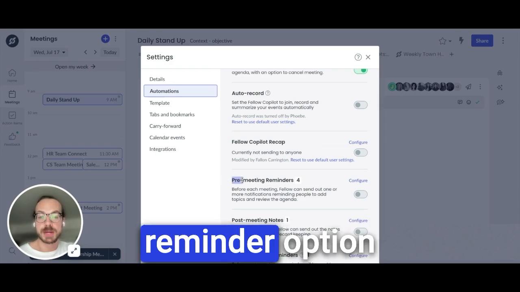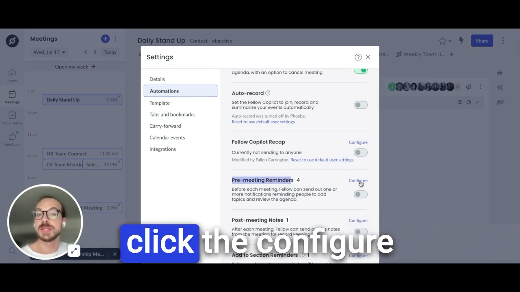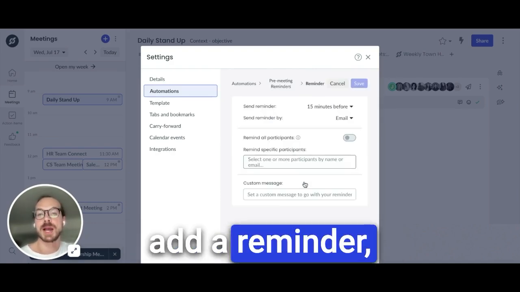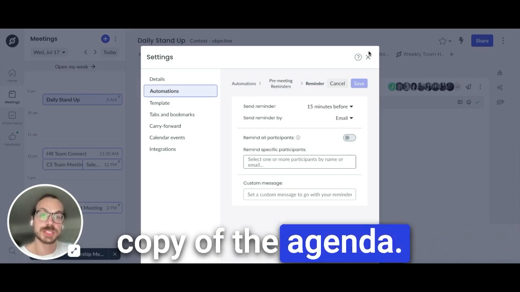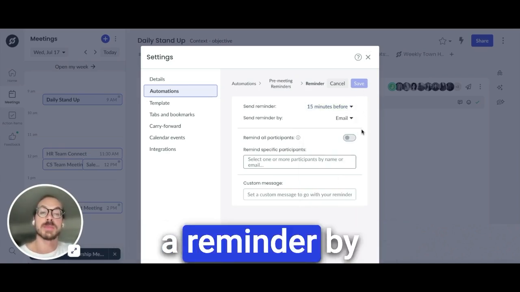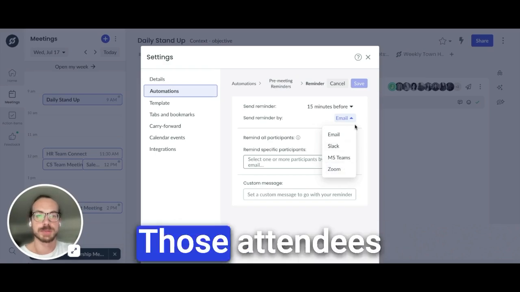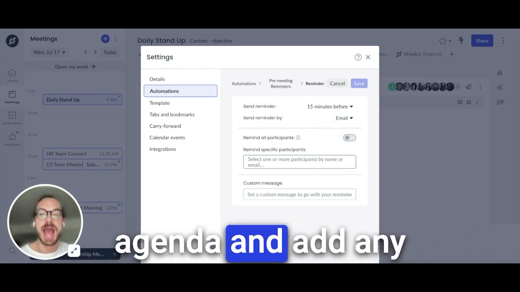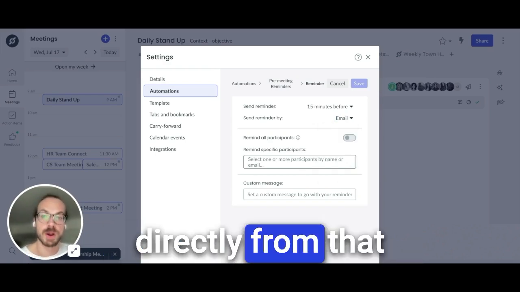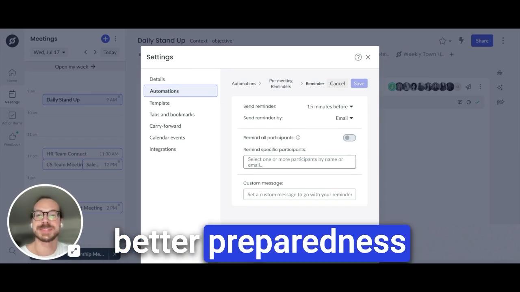The pre-meeting reminder option actually drives better preparedness and collaboration because if you click the configure button and you add a reminder, you can send out a copy of the agenda however many minutes before the meeting starts, and you can send the reminder by either email, Slack, or MS Teams, whatever tool you are actually using. Those attendees can then review the agenda and add any talking points directly from that respective tool that they received it from to instantly drive better preparedness and collaboration.